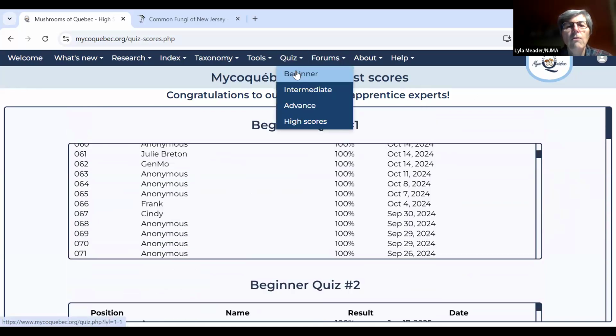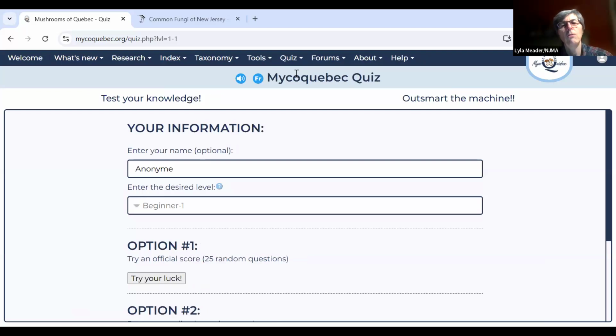So let's dive in and see how to use the quiz, which I think is a great thing to do, especially here in the winter when we're not finding a lot. You can go find some in a quiz. So if you want to have your result posted, then up here you either enter your name, or you can just leave it as anonymous. The translation on this isn't exactly perfect, but anonymity, we know what that means.